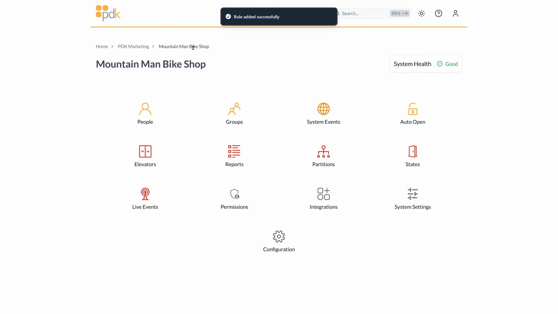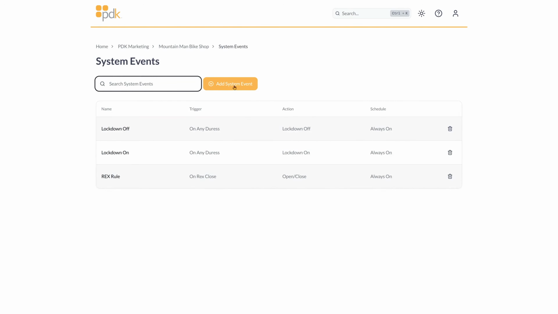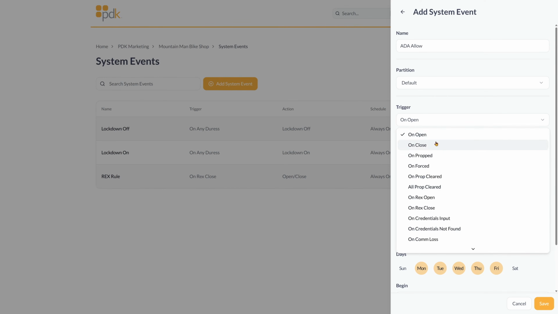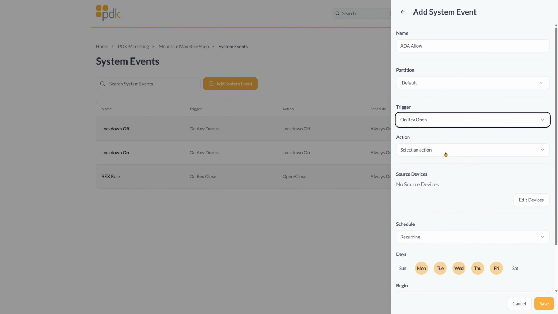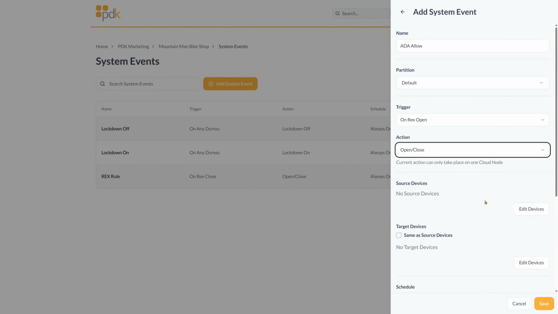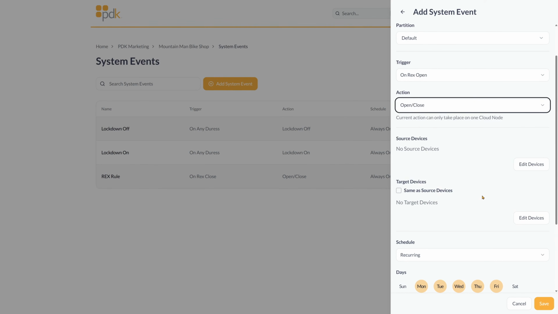Now we need to go and program a system event. We need to make it so that we can activate the motor in the case that the inside button is pushed. We have it tied into the Rex input. So we do on Rex open or on Rex close, just depends on what kind of contact it is, if you have any control over the relay. We're going to do on Rex open, open/close.